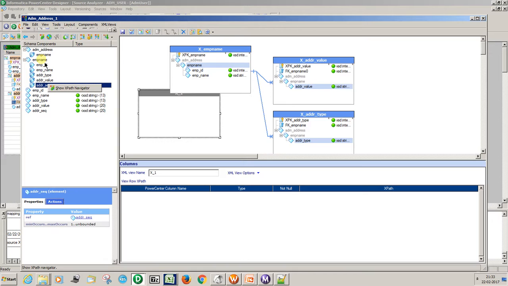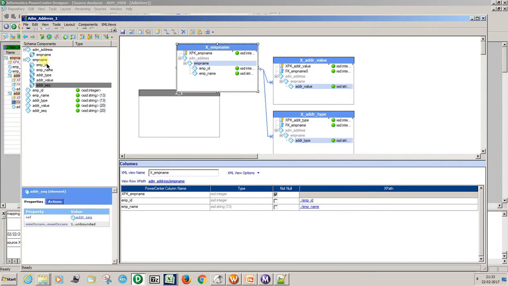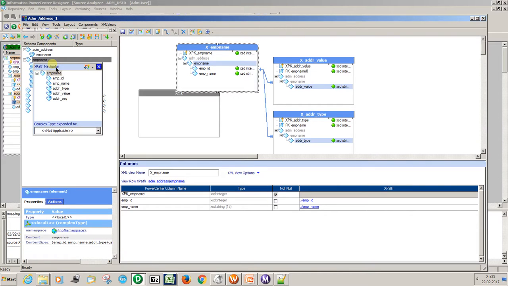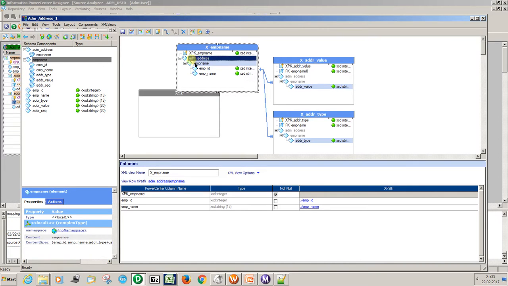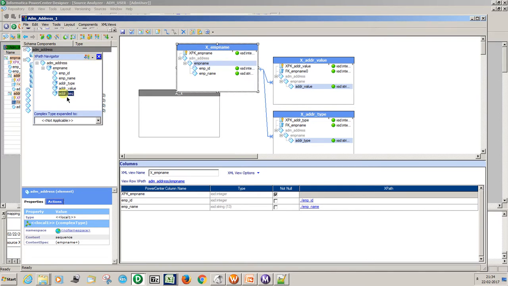So that's why always select the root element. Employee name is the root element. Now select XPath navigator. Now the root element is ADM addresses. Now go to the XPath navigator. You can see address sequence. Select all these things. Just drag.